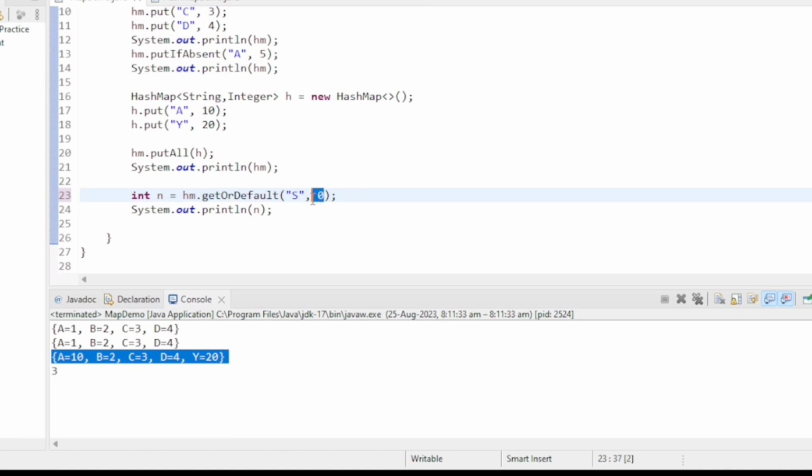Here you are specifying the default value that this method will give you if that particular key is not present. As you can see, I am specifying 0 as a default value. If any key that I mention is not present, then give me this default value. So if I run it now, you can see it will give you simply 0.